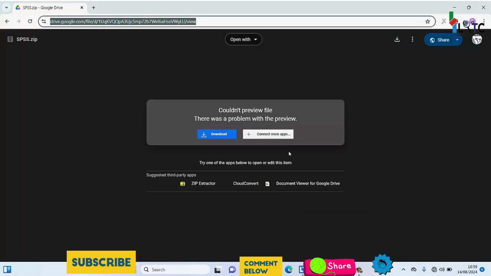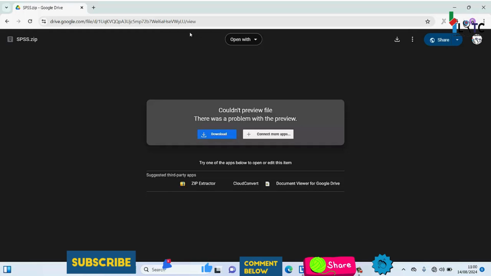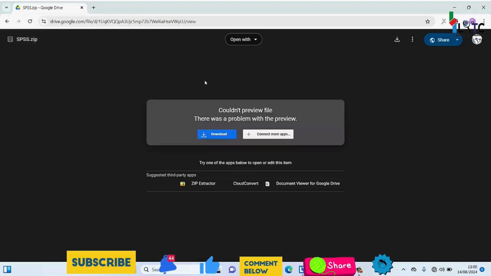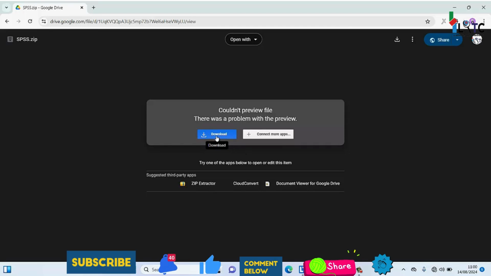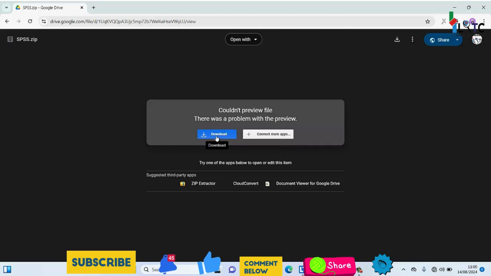Make sure your system, or your PC, is connected to the internet. So once you click on it, it will take you to this page. You can see spss.zip. So once you get to this page, the next thing to do is to click on download. Immediately you click on download, the software will start downloading, and of course you will see it somewhere around there.